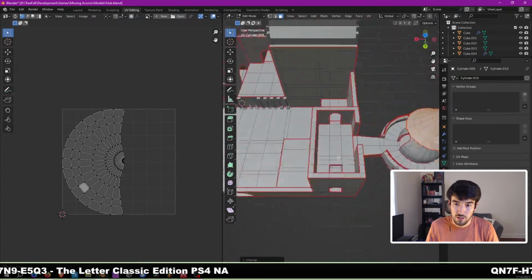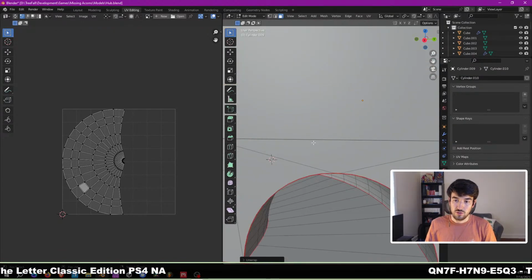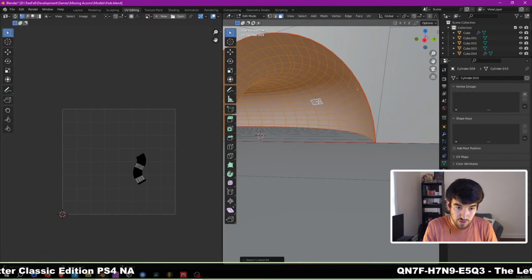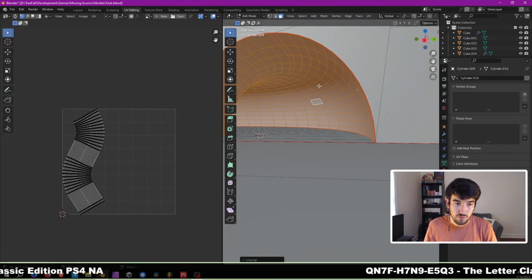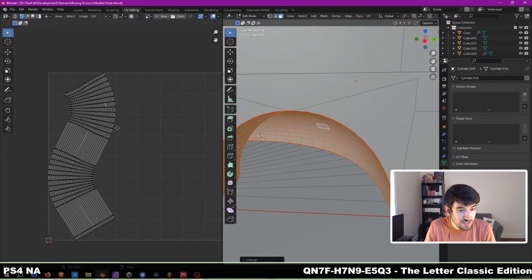Unwrap this guy. And then what we want to do is we're going to go in here because I want this to look cool automatically. We're going to unwrap this. And this is going to be a little tedious process, guys.